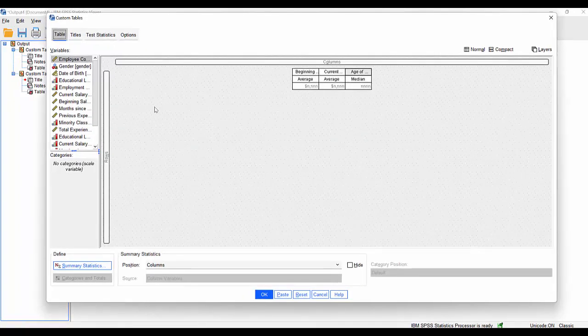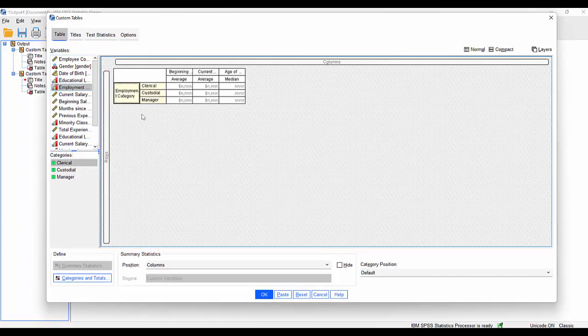Let's call it up again. Let's cross-tabulate it, or create a table of means and medians, by adding in employment category. So here's employment category. It's been added in at this stage. And you can see its order, the order it's going to be displayed in: clerical, custodial, manager. If you click on categories and totals here, what's interesting is that by adding in this categorical variable, we suddenly got this categories and totals dimension that's opened up for us, because we've got a categorical field in there.